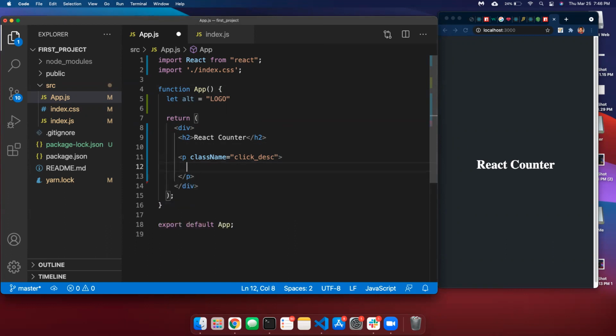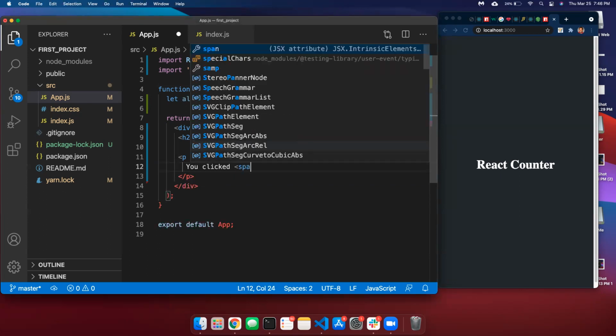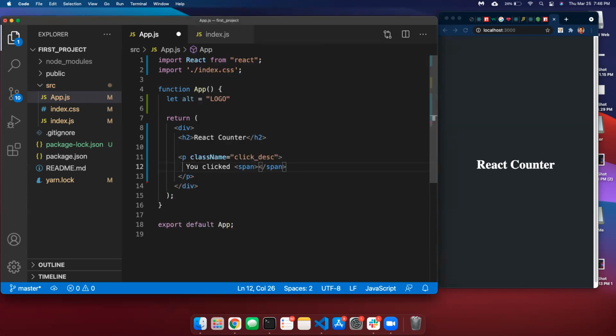And in here, we will add, you clicked, and then we'll give it a span. And then we'll give a count. So this count is a variable. We'll call it a state. We will learn that in a minute. And then we'll just give this a closing span. It's already closed here, so let's just delete that. Okay, so this is the thing that changes.